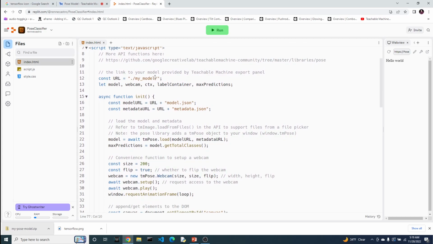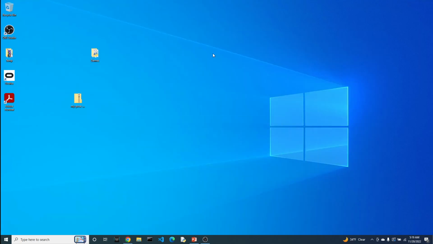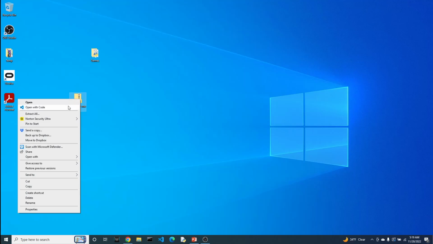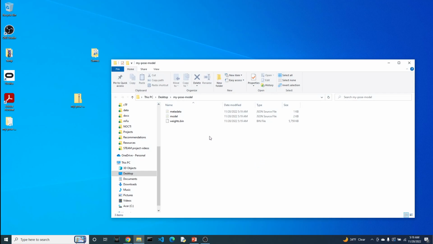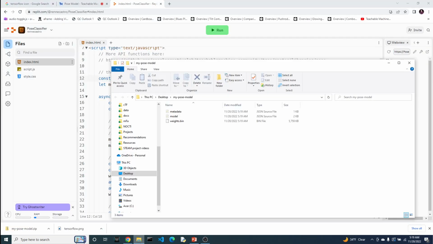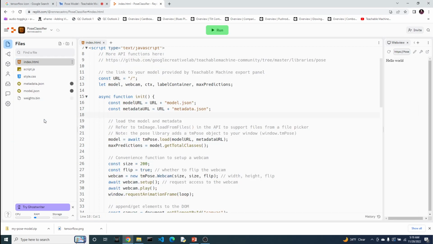Looking at line 12, this assumes you want to put your model, the thing that we just downloaded, into a folder called My Model. I'm going to keep it like this, just so it's at the root. Make life a little easier. Let's go ahead and extract the model, because notice it comes down as a zip file. And these three files represent the model that you just trained on the website.